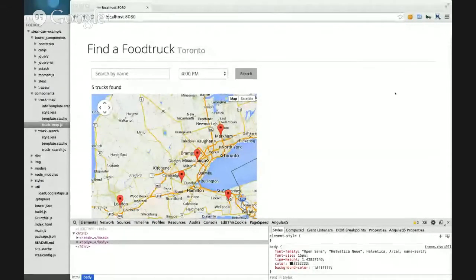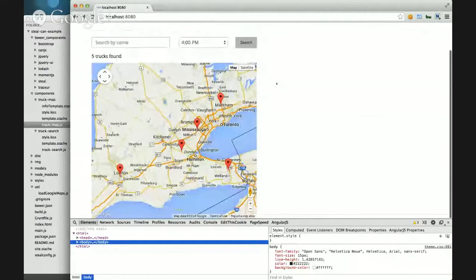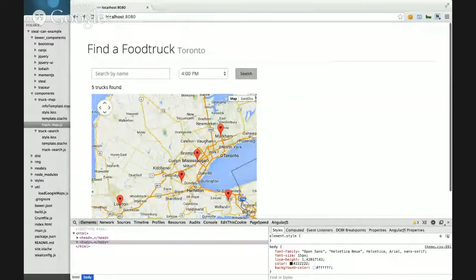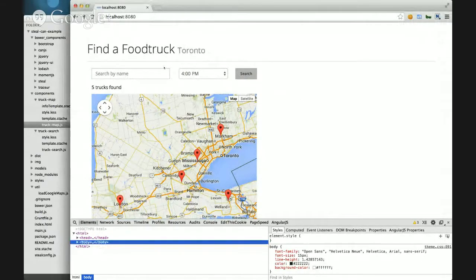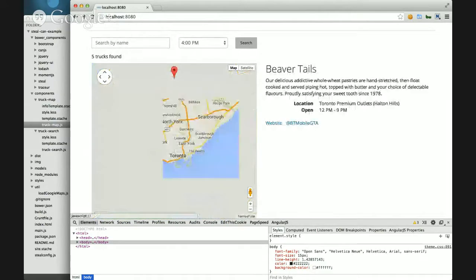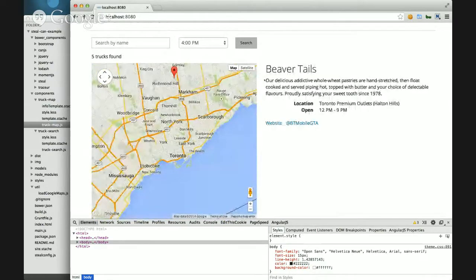What I've got here is a little demo app with a map that runs inside a can.Component. In this particular case, I'm showing all food trucks in Toronto that are open from 4 p.m. to the end of today. There are only 5 of them right now. When I click on one of these, a little info window pops up. I can click on the details and get a description of what it is and where it is.